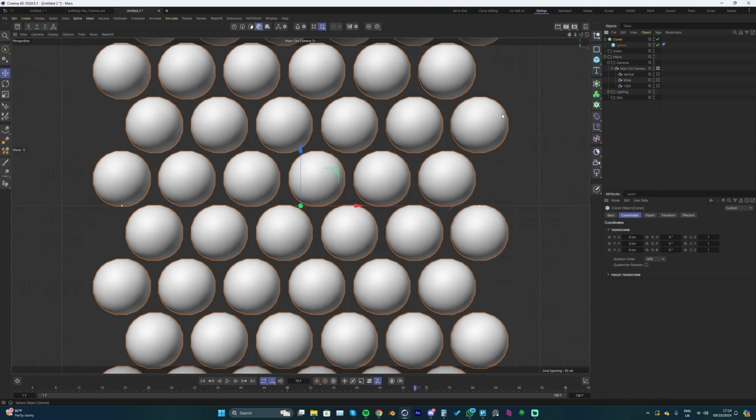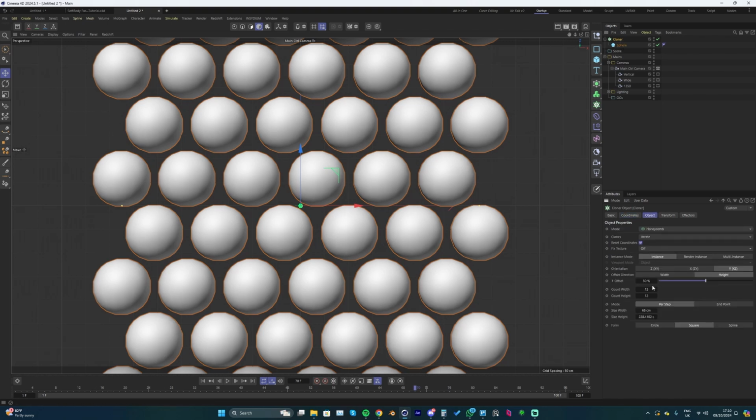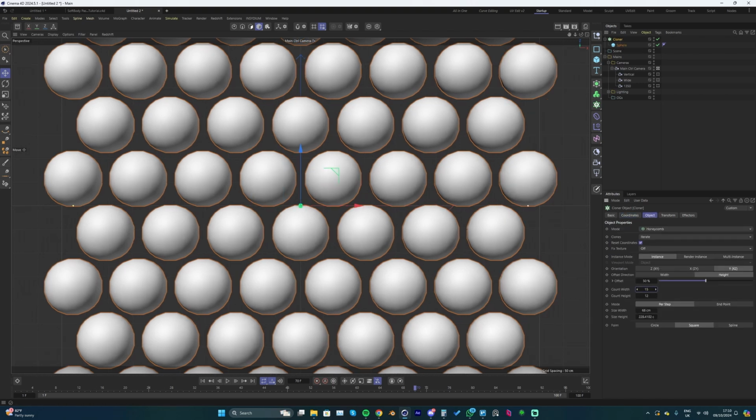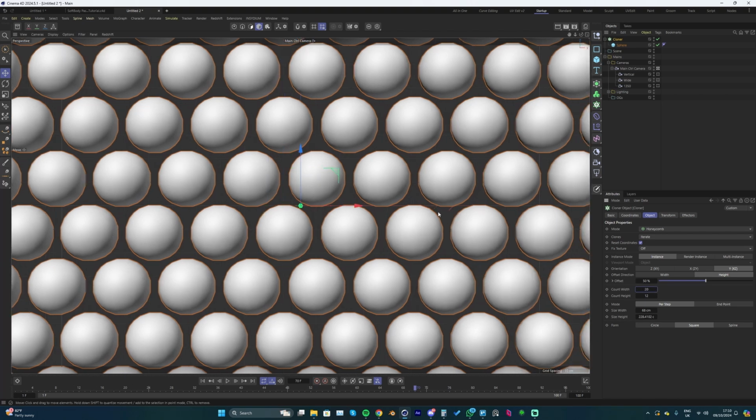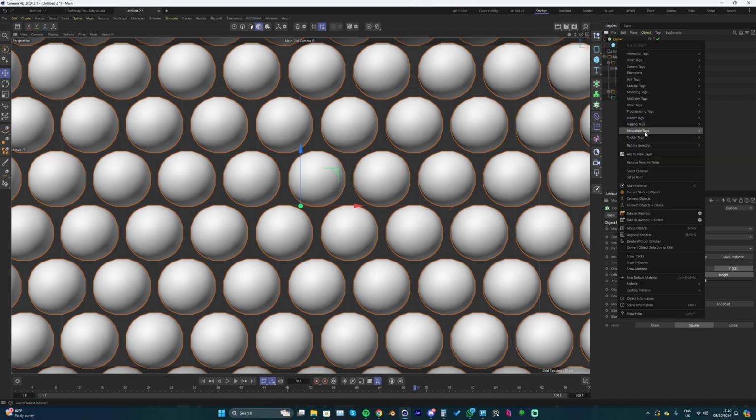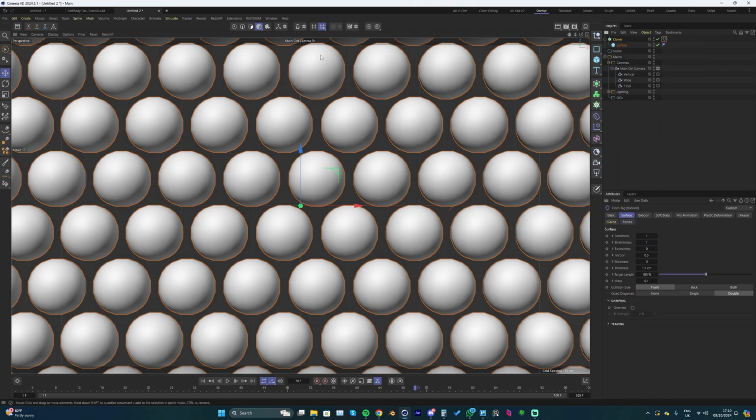And then actually let's jump back into our cloner object, and we kind of want to just fill this frame out. So maybe we'll do 18 here. Maybe I'll try 20. Yeah, that looks good. Now with this cloner selected, if we right click and go down to simulation and add a balloon tag, we now have a cloth simulation on our cloner.